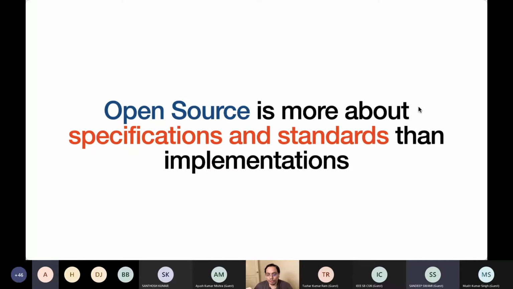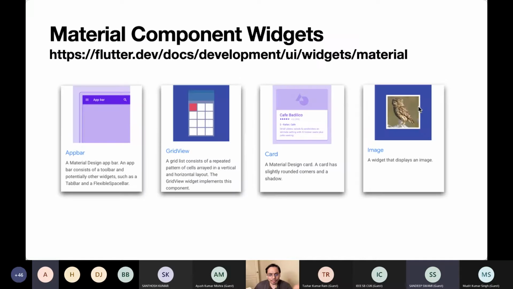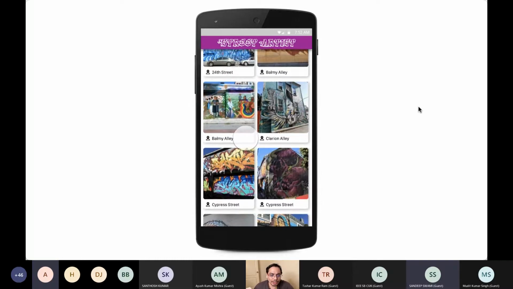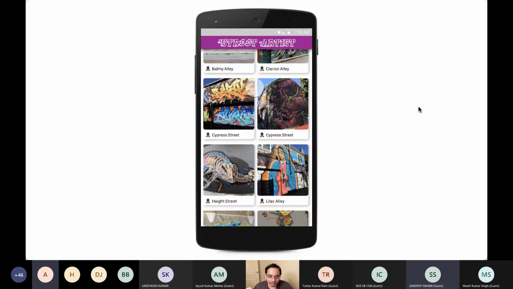So you can see how open source is about specification standards and implementation. Google developed this specification and now they have implementations: Android implementations, iOS implementations, Flutter implementations, Dart implementations. The specification and standards were the basis on which people built those implementations. Now I can directly use some of the component widgets provided and I can get something like this. So you can see there are graffiti street arts and the alley in which it is located.